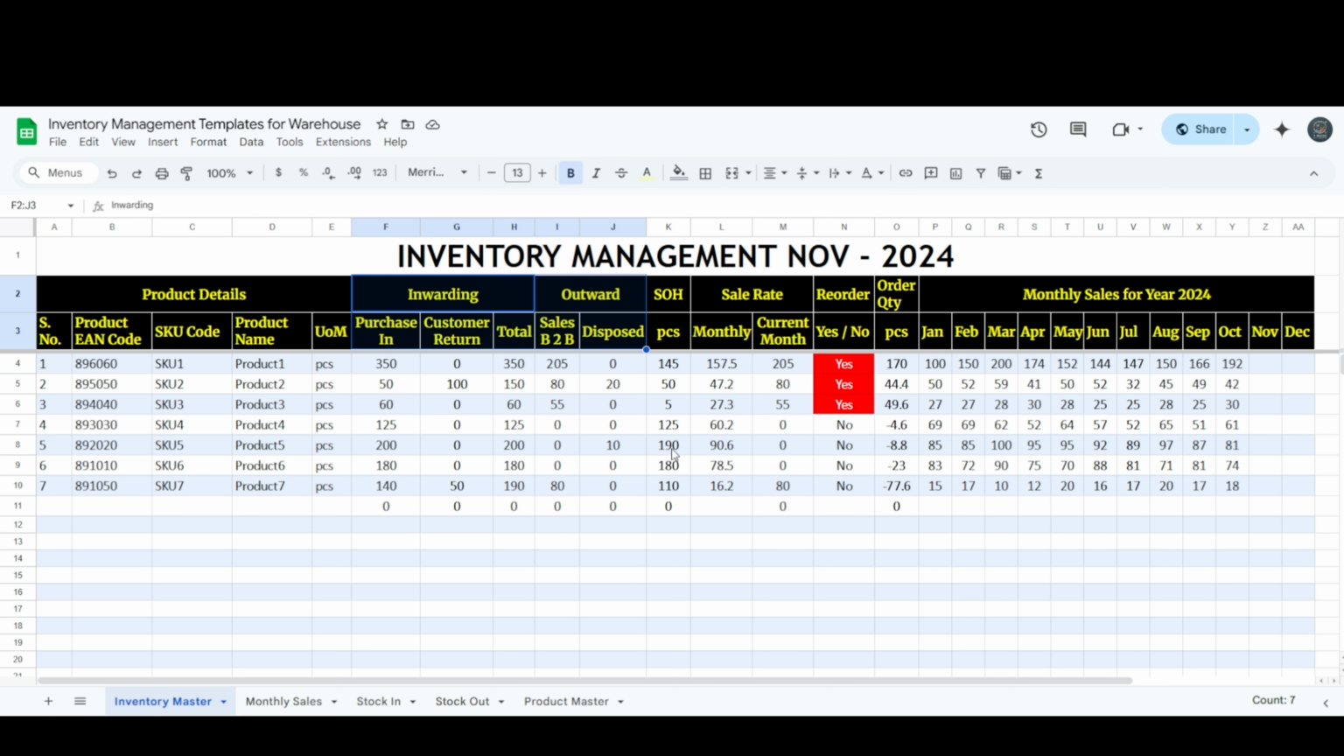SOH, Stock on Hand, the current available stock quantity. Reorder Trigger, with a yes or no indicator for stock replenishment. Order Quantity, which auto-calculates the quantity when stock falls below the reorder level. Sale Rate, the average monthly product sales.